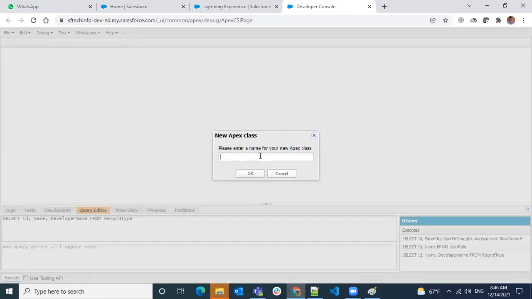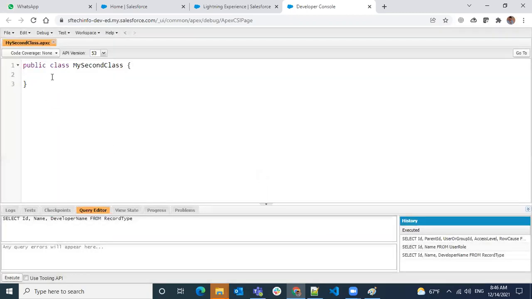Here we'll give the name. I'm just giving my second class, and okay, and it will come up with all the required information. It automatically created a class for us with a basic syntax. Here, if you don't have anything, it is treated as with sharing. So even if you give sharing or if you don't, it will be the same as it is. Once you have the class, you can write your variables and methods, everything, in this class. I'm trying to save here, whether it saves or not. Okay, now it's got saved.